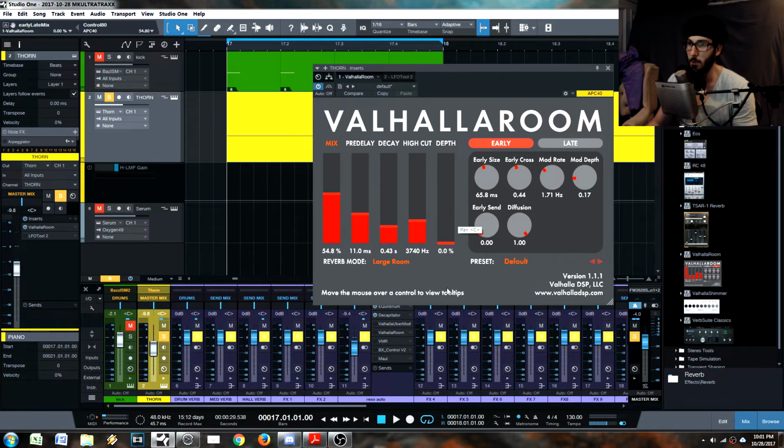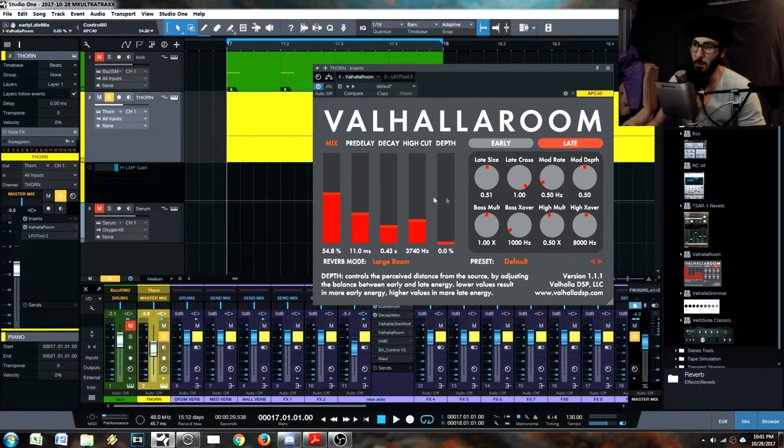We'll just gradually turn the wetness up, or the depth up, from 0 to 100 first. And then once we get to 100, we'll adjust the size, and you'll see how that changes the size of Valhalla Room. It's one of the other main controls as well. They're all main controls. Hooray!